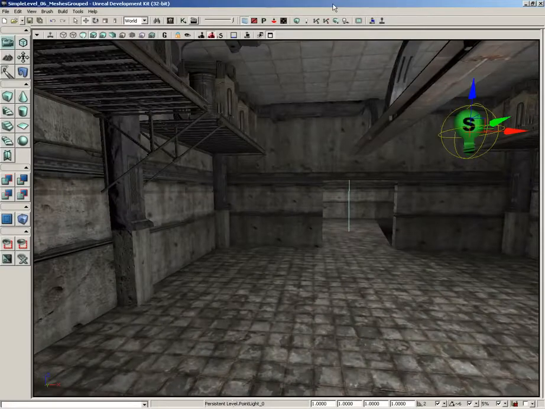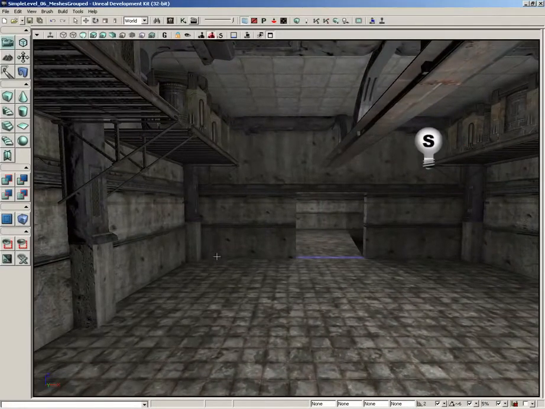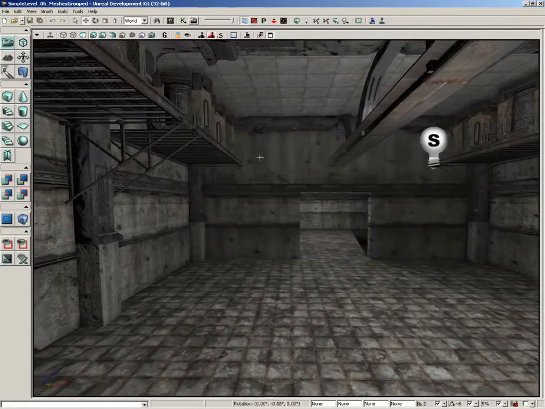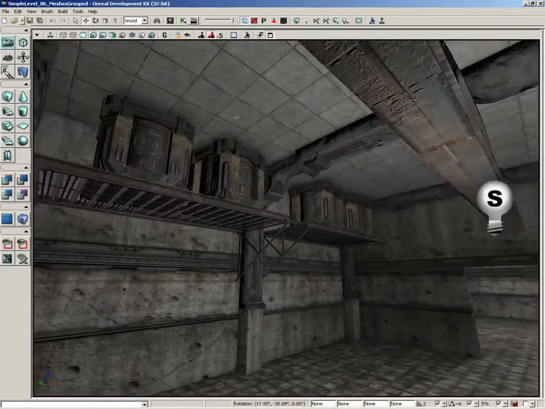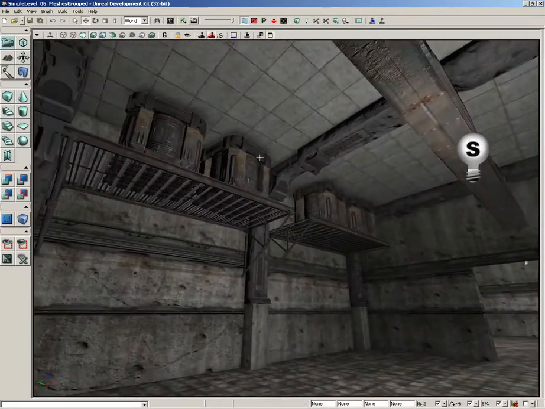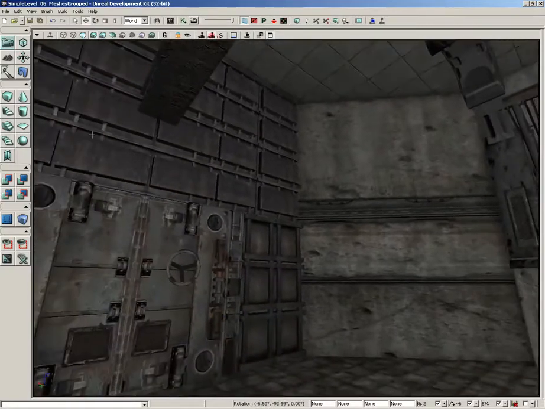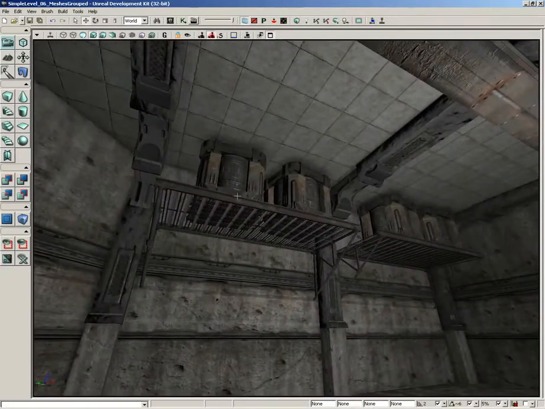Greetings and welcome back. So, in between videos, I have taken the liberty to set up the remaining static meshes that we're going to be using in this level. Now, currently, you see all the meshes we've set up so far. There's the door, here are the shelves, and then, of course, there are the supports along the ceiling.